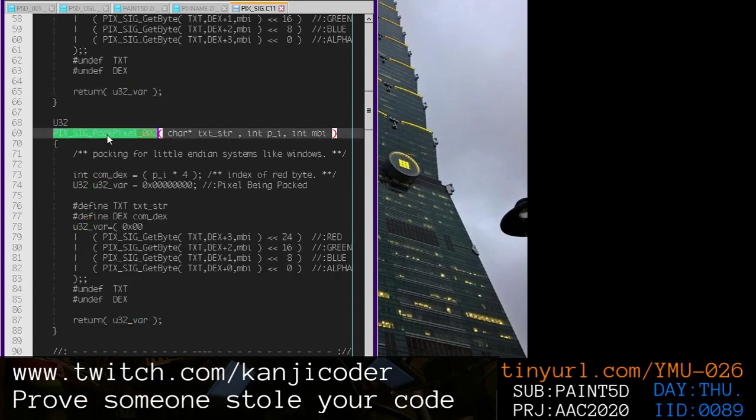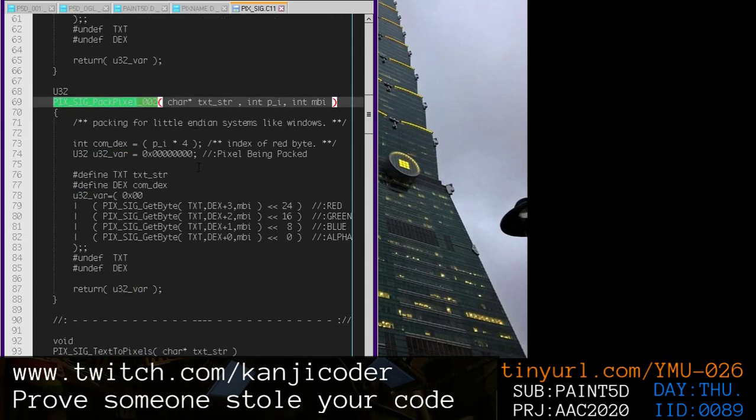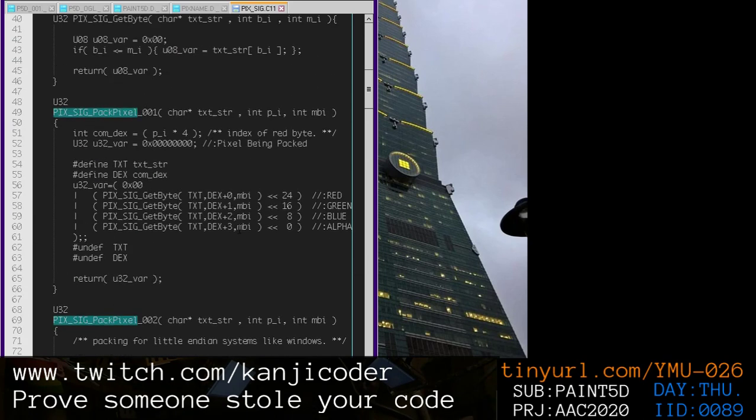Okay, so for this next pixel function. It's exactly the same code. The only difference is these numbers here are different, right? So we're going to pack the bytes in the inverse order. So we're going to go 3, 2, 1, 0 rather than 0, 1, 2, 3, right?